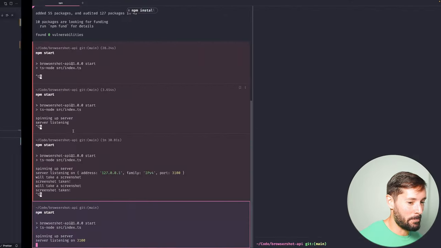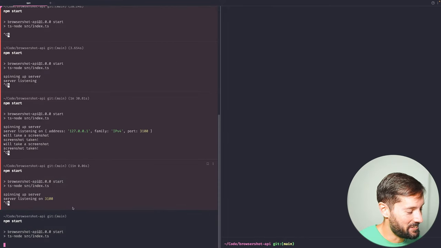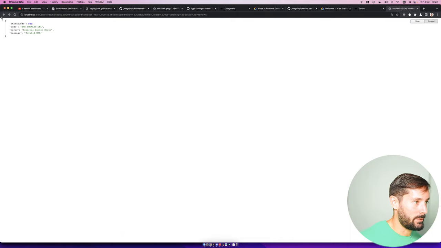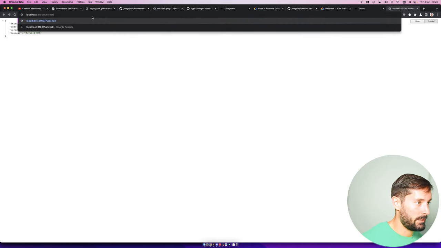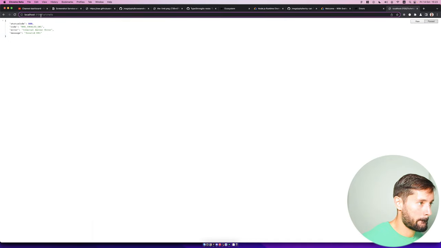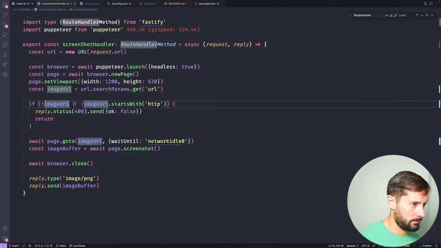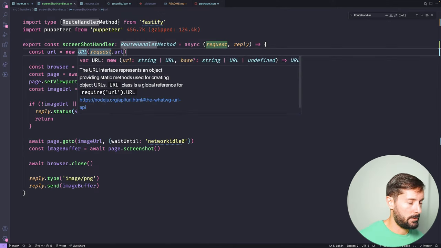None of this works. I'm so used to hot reloading that I keep forgetting we need to restart servers. Great. So all of this is because this is crazy. Hello. 500, it says. Ah, invalid. This is blowing up.